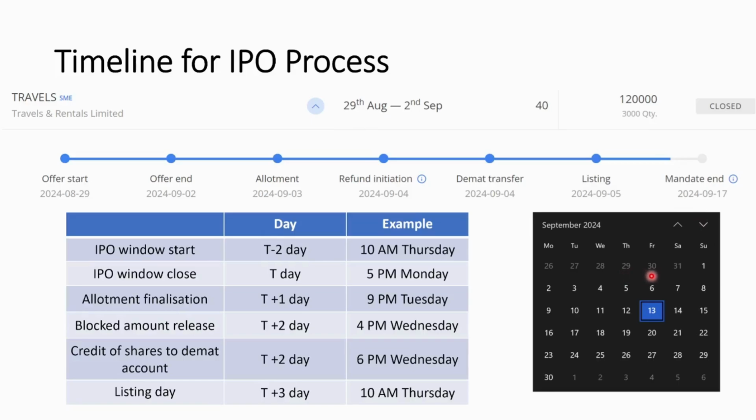So 3 working days are 29th August, 30th, and Saturday, Sunday are holidays, so Monday, which is 2nd September. So there are 3 working days. We consider the 3rd day as the T day. From that day, the listing happens on T+3, so 3 days from the IPO window close date.